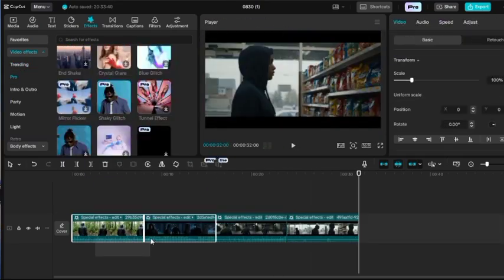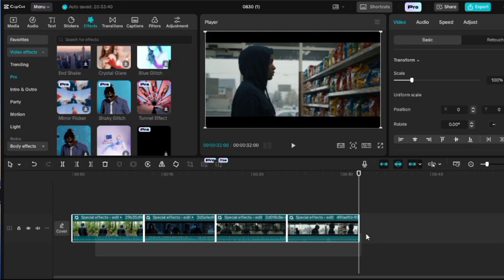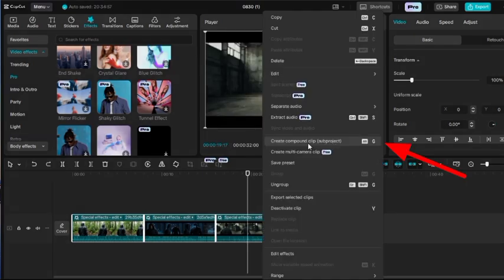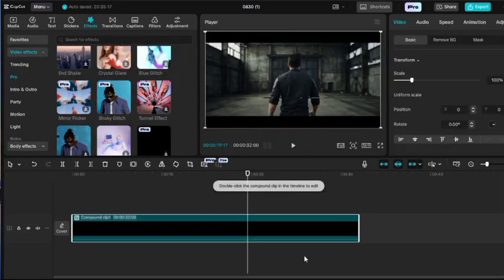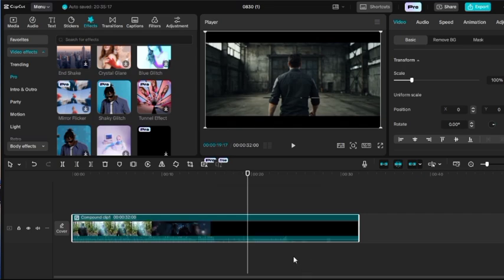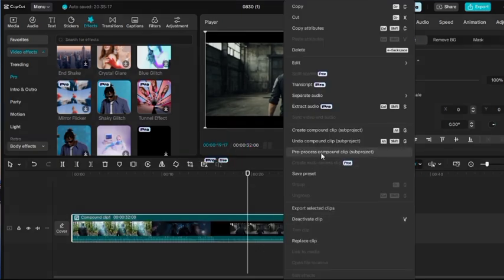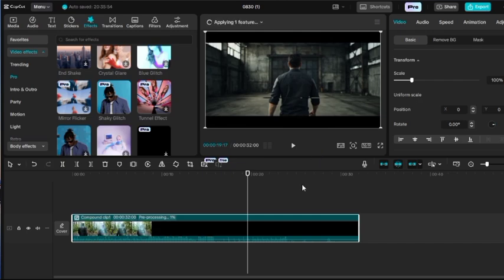Next, select all the clips by right-clicking and dragging or simply press Ctrl-A. Then, right-click and choose Create Compound Clip. After that, right-click again and select Pre-Process Compound Clip. Now don't export or do anything else, just wait for the process to finish. It will show something like Applying Feature.